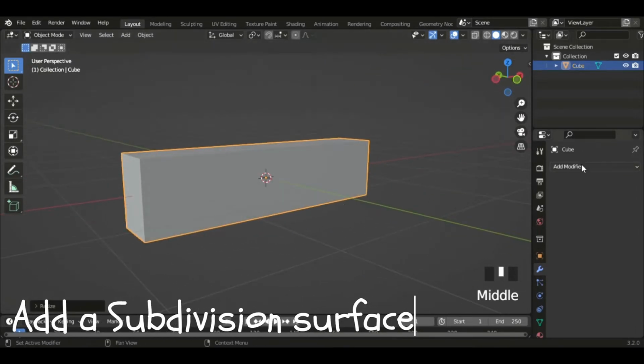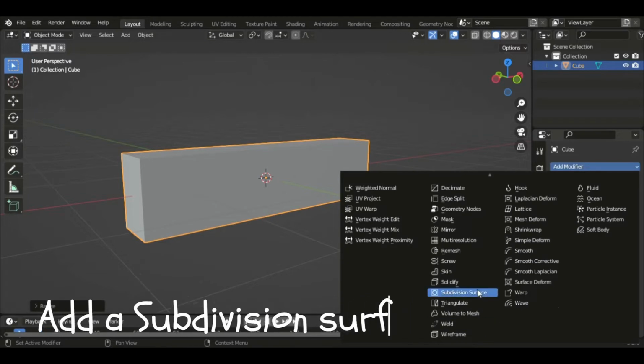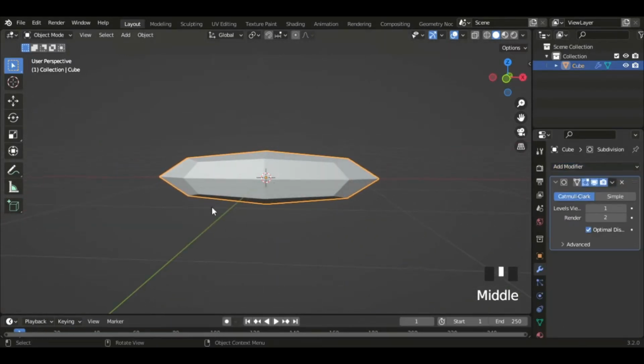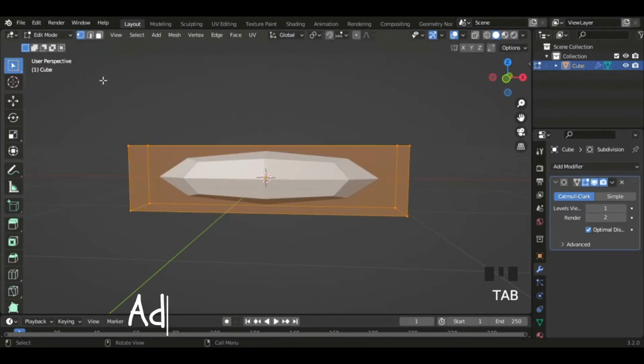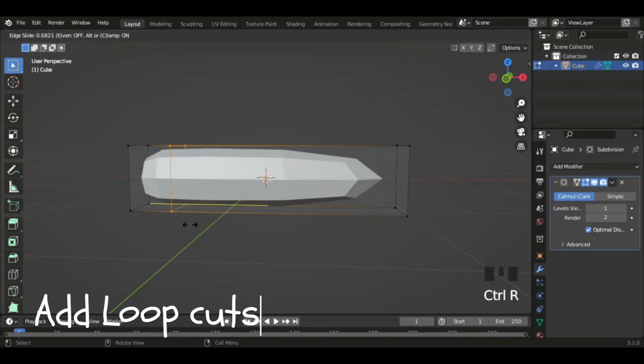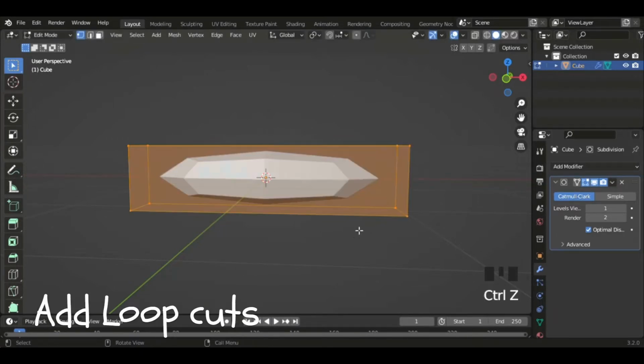So I'm now going to add a subdivision surface modifier. This will make it more smooth. Okay, that's not smooth. So I'm just going to go to edit mode and then add loop cuts. So you could do one loop cut, but you have to make it even on both sides. So I'm just going to Control Z and then add two loop cuts.